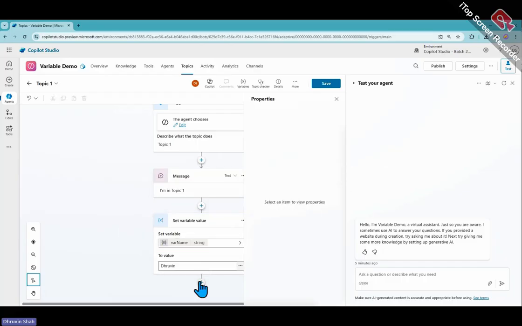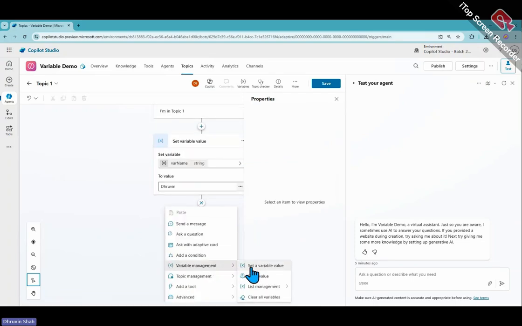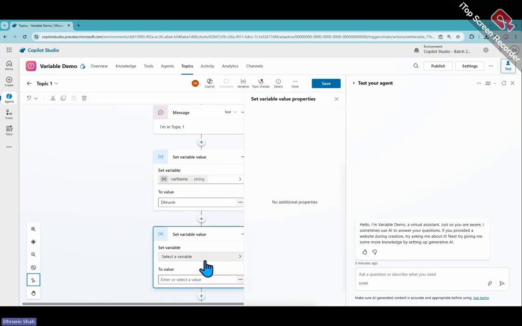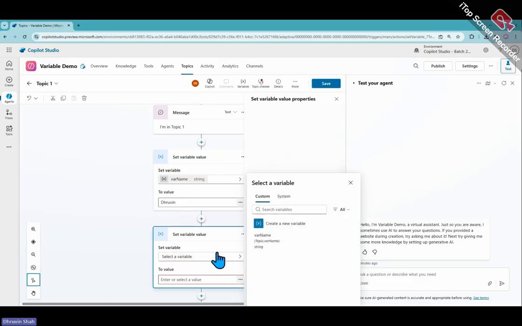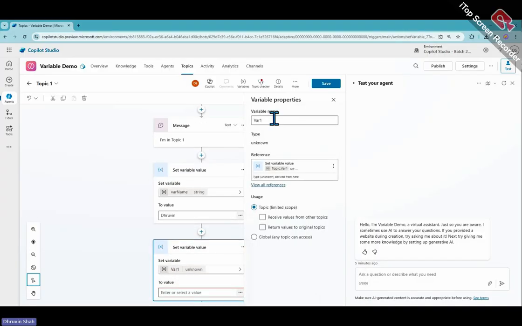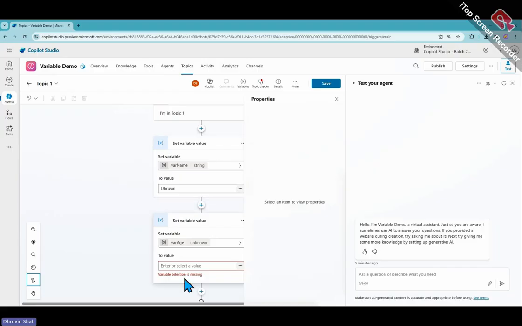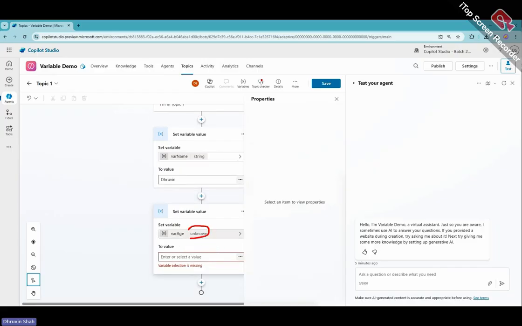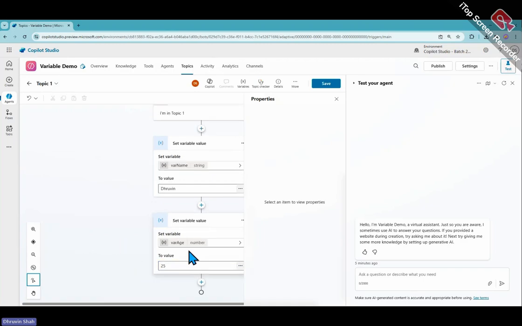Now let's say for an example, I'm taking one more variable over here: variable management, set a variable value, and I'm creating one more variable for myself. When you click on that, it opens up this interface. Click on create a new variable, and you can provide any name to your variable. So I'm providing variable age. Just observe this: currently the data type is unknown for that variable until you set up its value. But as soon as you start setting up its value, let's say I'm setting up my age as 25, it understands that the age is 25.